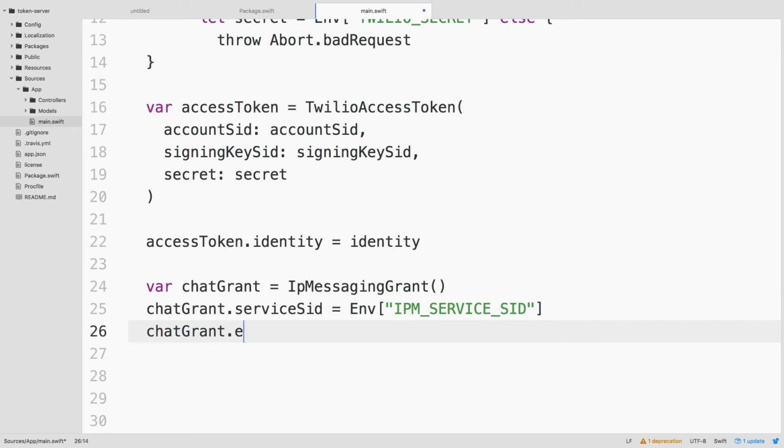I have that stored in an environment variable. The other property that it takes is an endpoint ID. And you can think of an endpoint as the unique identifier for an individual user inside of the chat application. In our case, we're going to use the name of the application coupled with the identity and the device for the user.